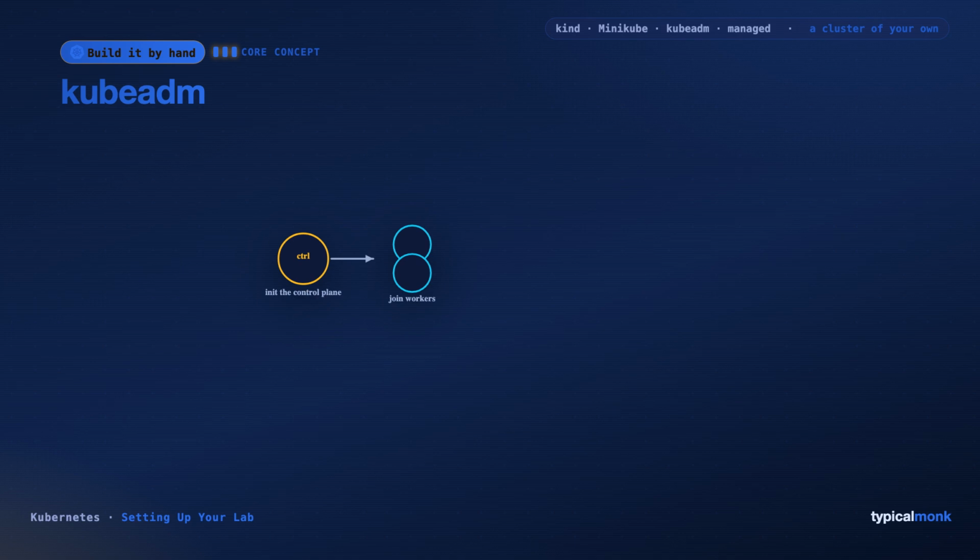So what is it? kubeadm is the official Kubernetes project tool for bootstrapping a real cluster. Rather than hiding everything behind a single magic command, it walks you through initializing a control plane node and then joining worker nodes to it, producing a genuine multi-node cluster that closely mirrors a production setup.